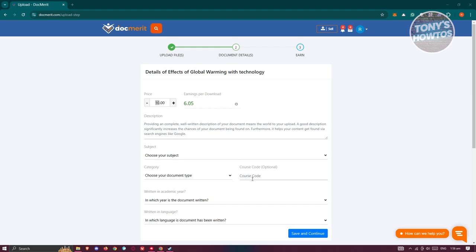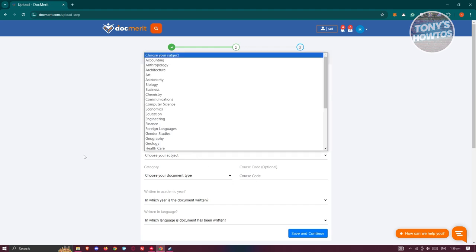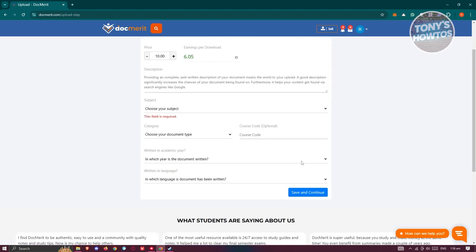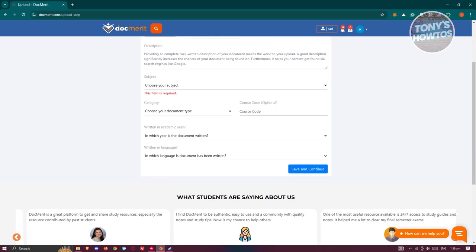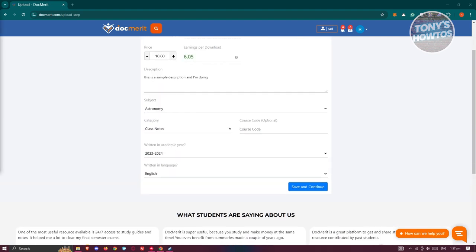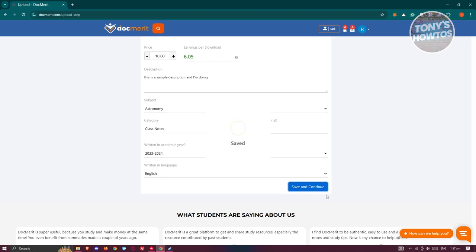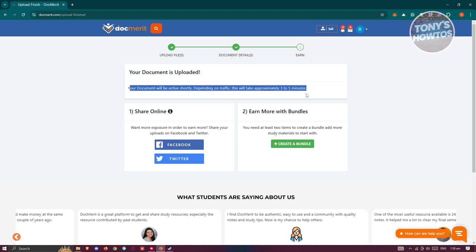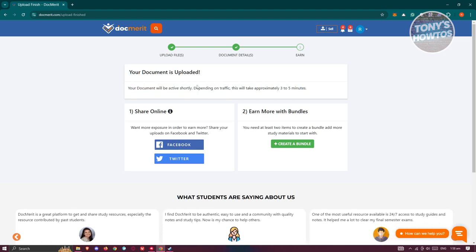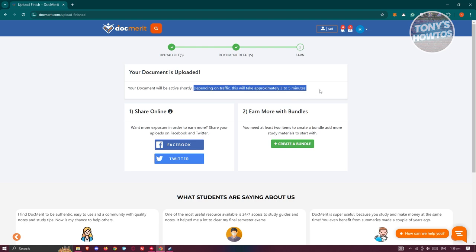By the way, you can go ahead and select whatever here, like the subject, the category, written academic year, written language, and the course code. But this is just optional. And from here on the last page, let's go and fill out those details. As you fill out those details, let's go and click on save and continue. But make sure that your specific document is actually uploaded. Your document will be ready and active shortly. Depending on the topic, this will take approximately 3 to 5 minutes.